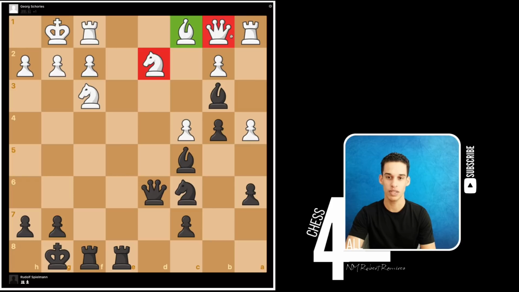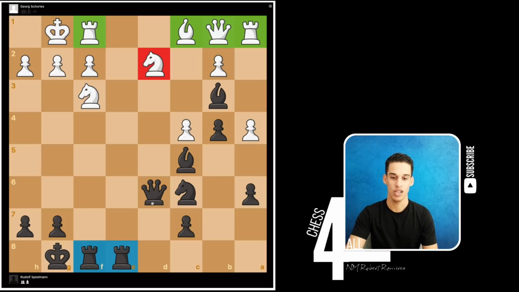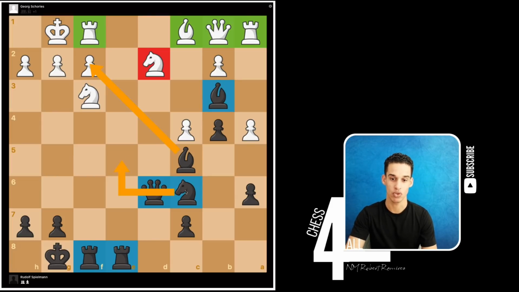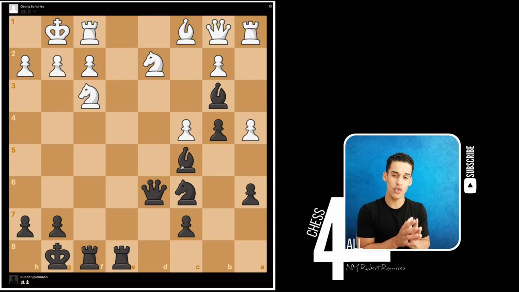If you look at all of these pieces back here, they're basically not doing anything right now. And if you compare them to our pieces, look at my rooks, look at my queen, look at this bishop, look at even my bishop is helping out. My knight is ready to jump over to the center. Now, of course, we have to be very careful. We have to calculate. We do not want to make any silly mistakes.